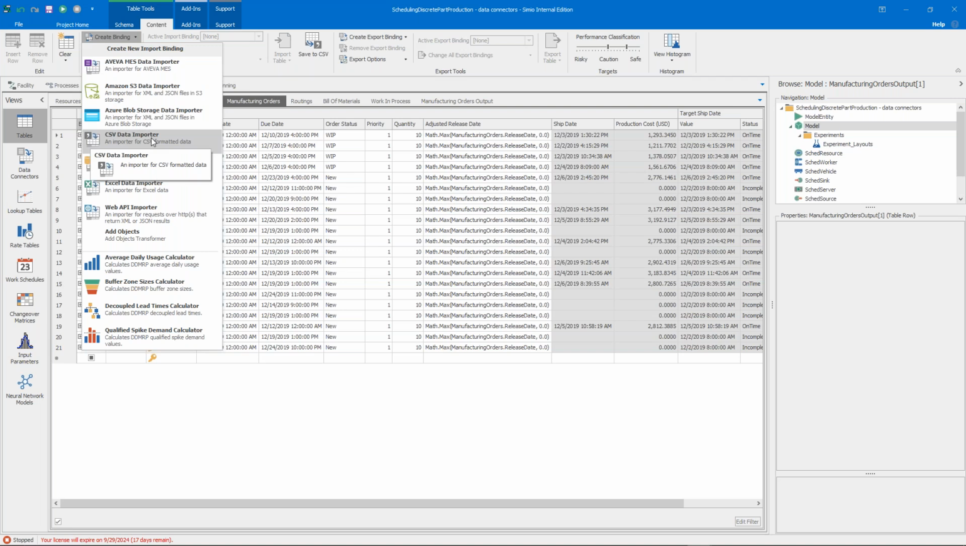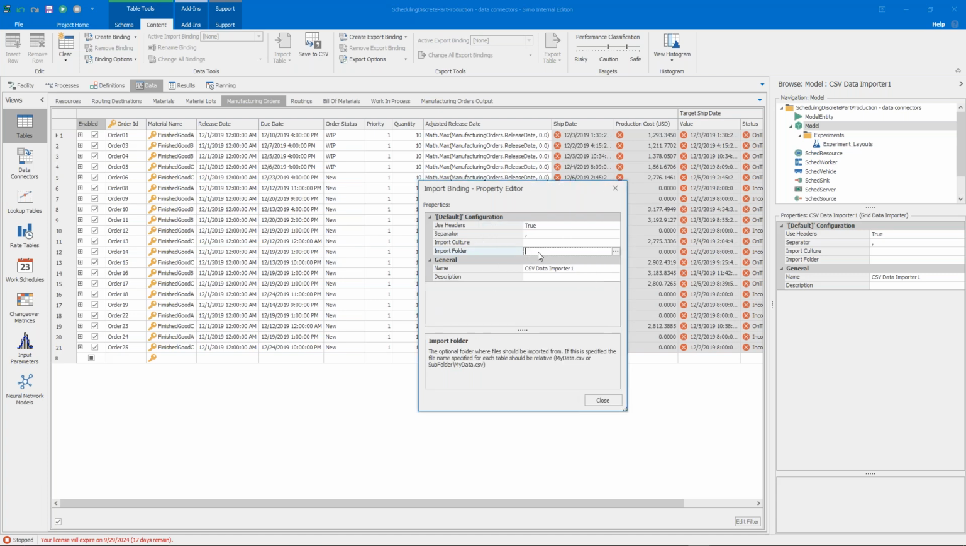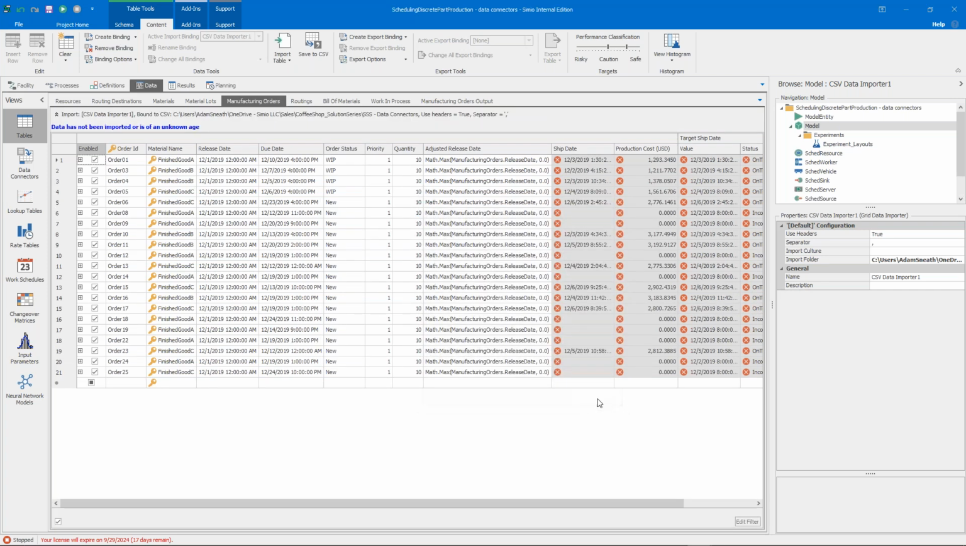And there's 2 ways to create them. The first way is here from the content ribbon. So I'm in create binding CSV data importer. And naturally, right away, it asks me a few questions. So first off, what's the import folder? Just a folder here on my device. You can browse with the 3 dots if you'd like. I have that on my clipboard, so we're ready to go. And one more step here as well.